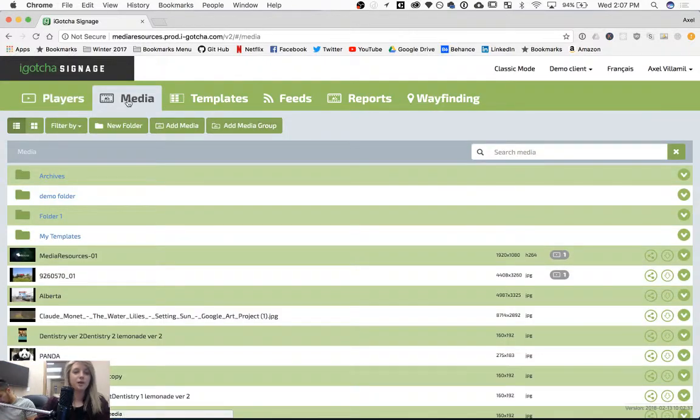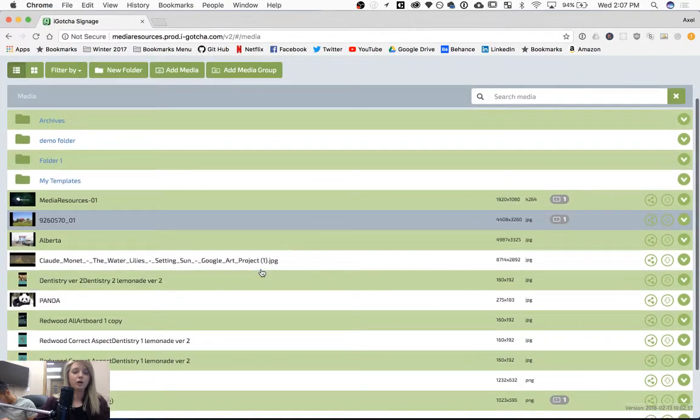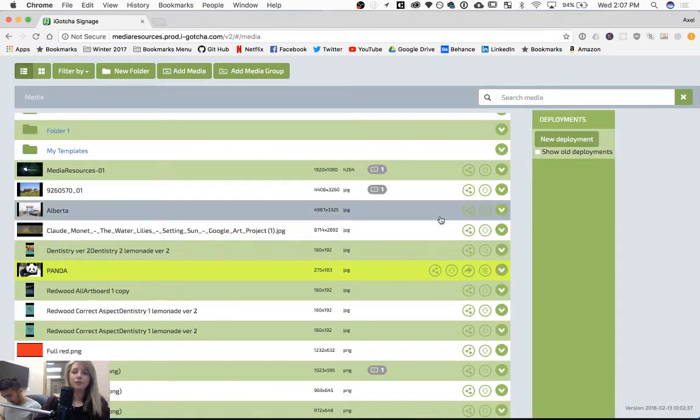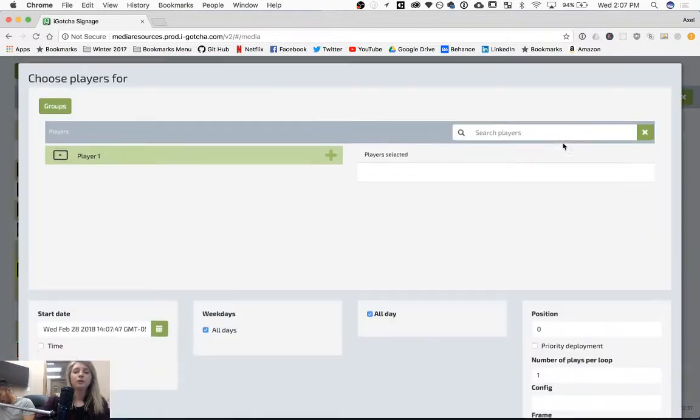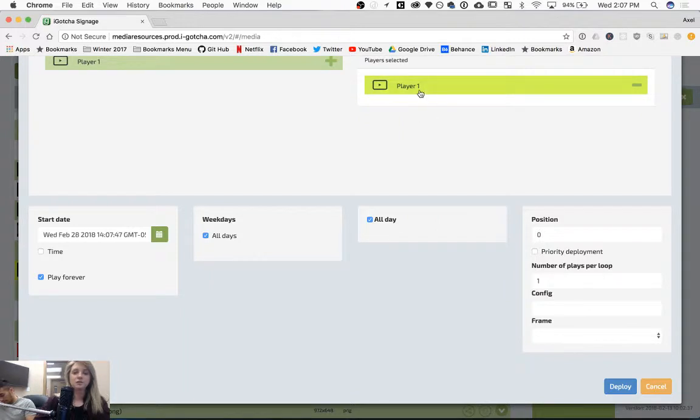So from the media page, you can either add media, so drag and drop it from your files, or you can just scroll through to the image that you're looking for. So let's schedule this panda file. Once I click on this file, deployments will appear on the side. So I'm going to click New Deployment, and I want it to play on my player 1. So I select this player. It will appear in Player Selected. And just like before from the Players page, you can set all these parameters as well.